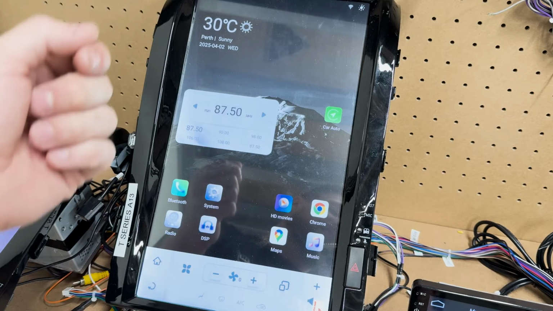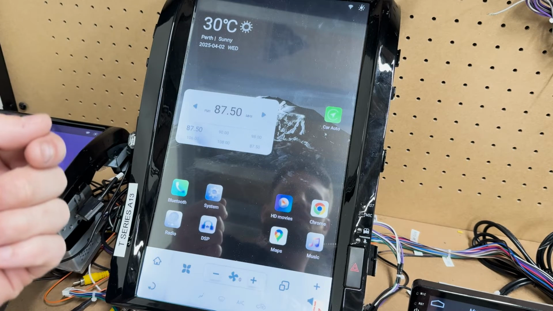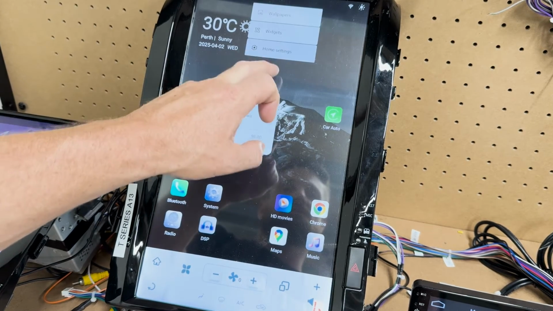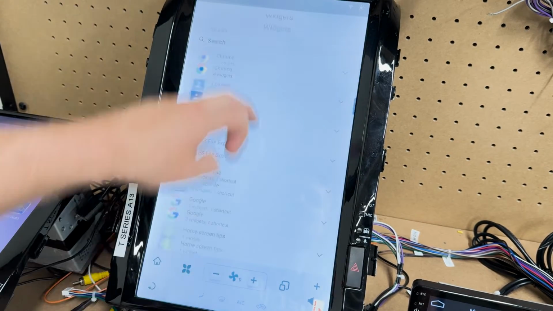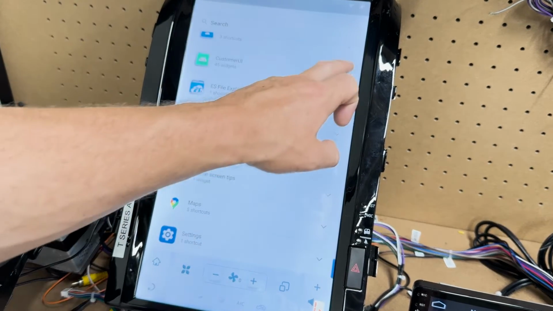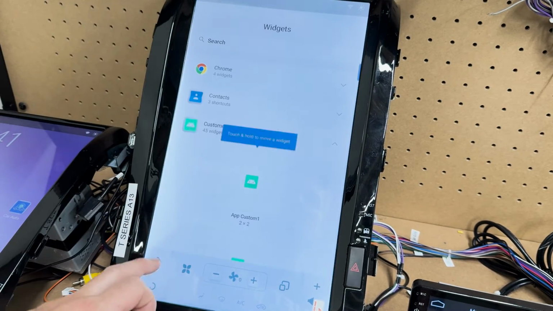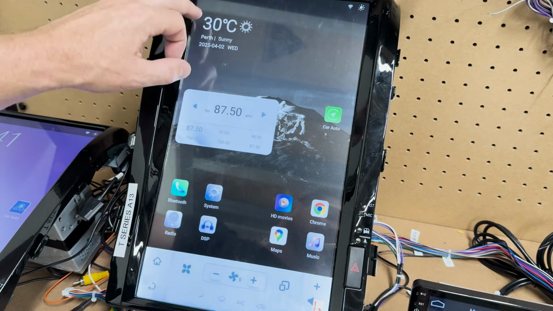That is pulling in data from the internet, so that's why that widget sometimes is not the most handy one. If you touch and hold on the screen, you can go to widgets, and you can put a different one in. Most of them will be under this custom UI one here, if you want to have a look under there. But that is obviously putting that temp data in.